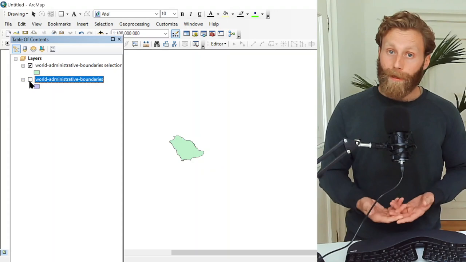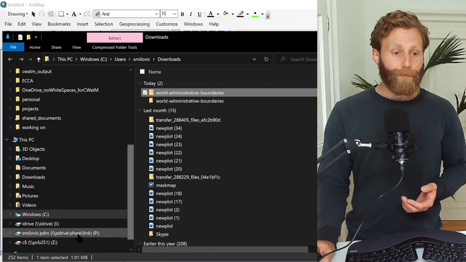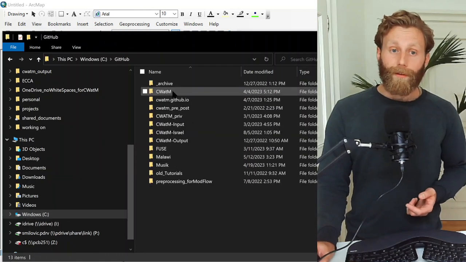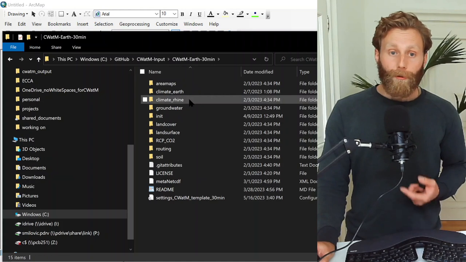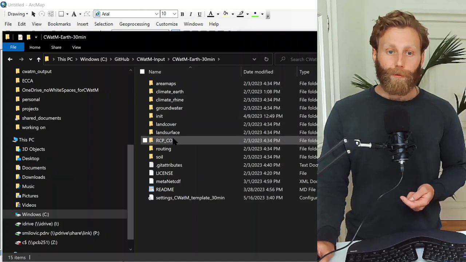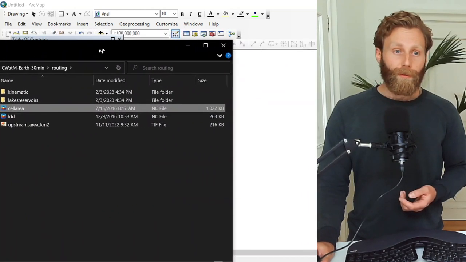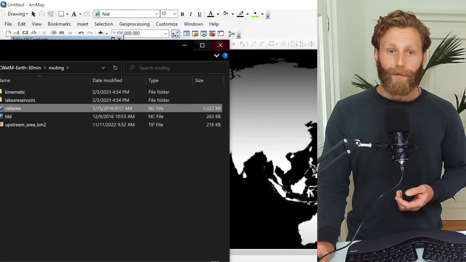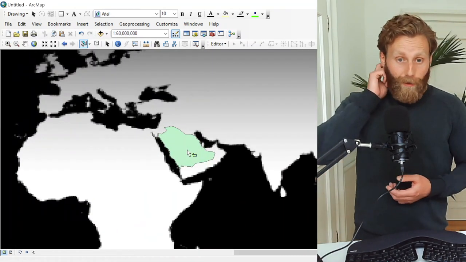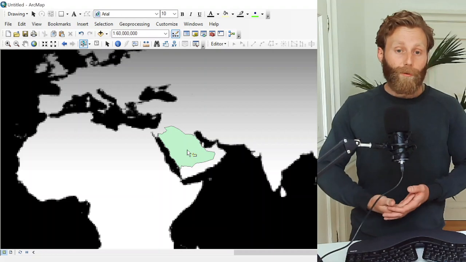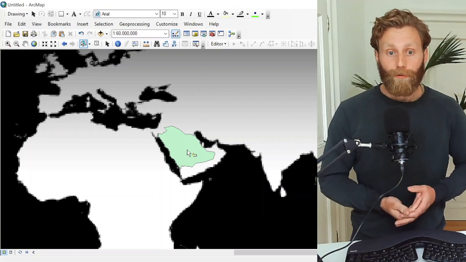We will use a CWatM input at 30 arc minute. So I will go to GitHub, CWatM input, CWatM Earth 30 minutes, and almost any of these files will be fine, but let's go to routing and let's choose cell area. So let me drag in cell area. Great, now we see the shapefile of Saudi Arabia on top of a raster file showing the cell area of each cell.